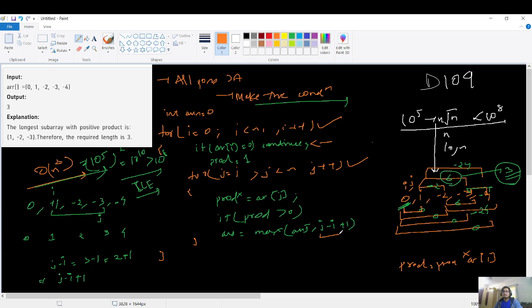And how do I calculate the possible subarray length as j minus i plus 1? So let's say you have these elements 0, plus 1, minus 2, minus 3, 4, and the ith pointer at this point and the jth pointer at this point, right? And the product for this possible subarray is 6, right? And you need to find the length as 3. You can see the length is 3, but how to tell that to the code?